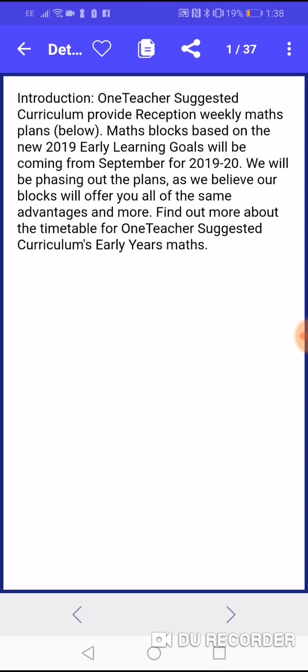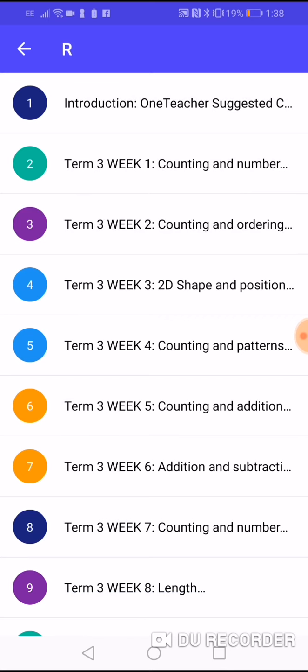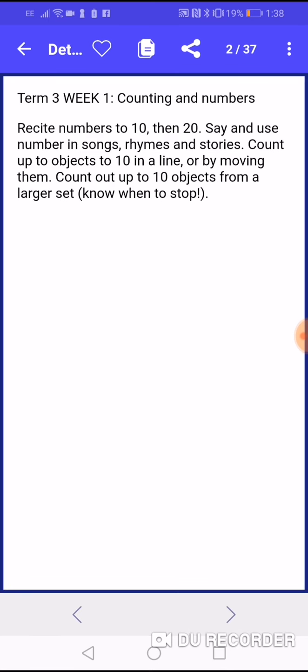From my understanding, it's a sort of curriculum that has been built to support the people. So let's go with the first one that says counting numbers. It tells you to recite numbers from 10 to 10 and then 20. Say the use of numbers in songs, rhymes and stories. Count up to objects, to 10 in a line by moving them. So I think it's really an interesting way, giving these key aspects of studying that teachers can use to develop a better learning guide or a lesson plan, which is quite helpful.